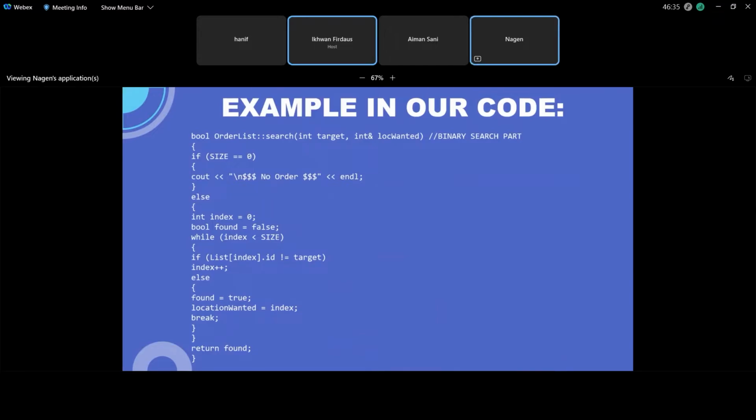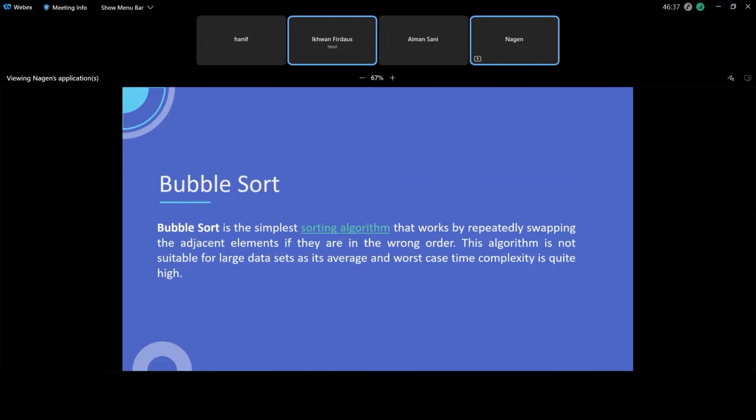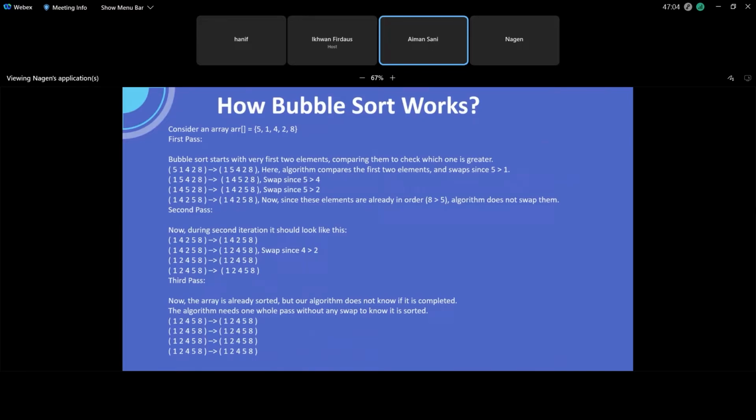Next. And then the type of sort we are using in our project is the bubble sort. Bubble sort is the simplest sorting algorithm that works by repeatedly swapping adjacent elements if they are in the wrong order. This algorithm is not suitable for large datasets as its average and worst case time complexity is quite high.